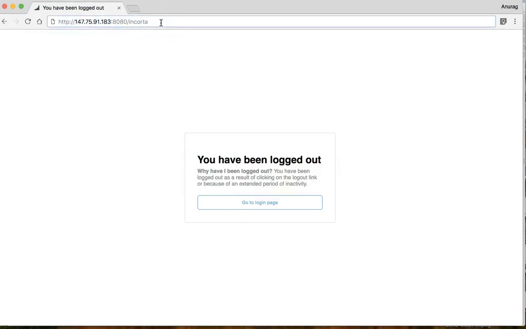This is the URL to see Incorta, because we specified port 8080. When you go to this URL, you will see the welcome screen. Make sure you're using Chrome, or Safari on Mac, otherwise it's not supported. In IE, you will have issues, so make sure you don't use IE. You use either Chrome or Firefox.